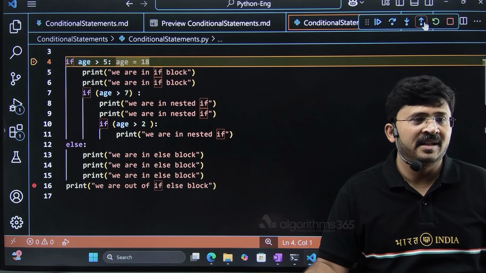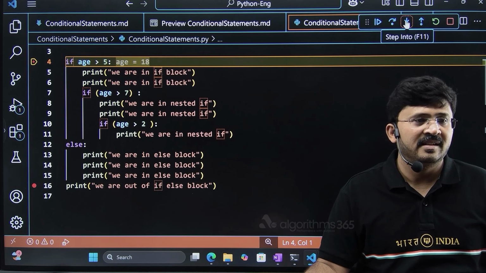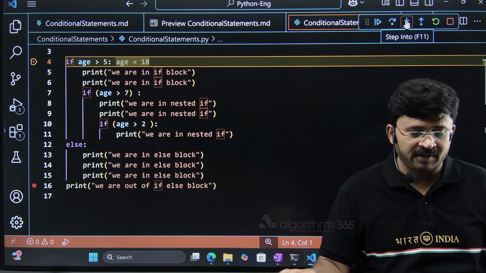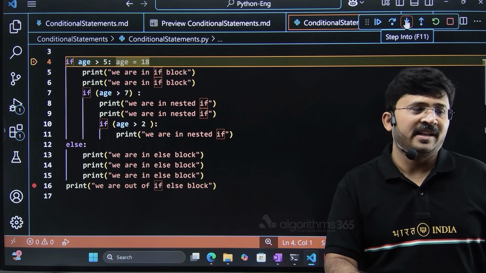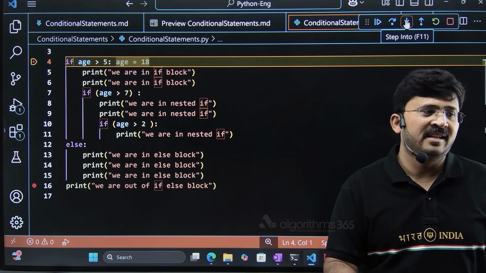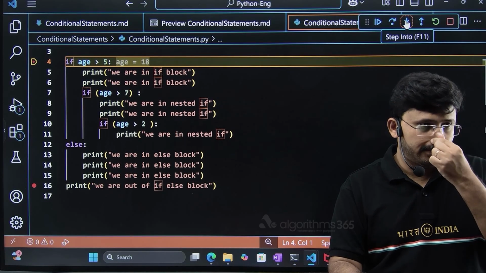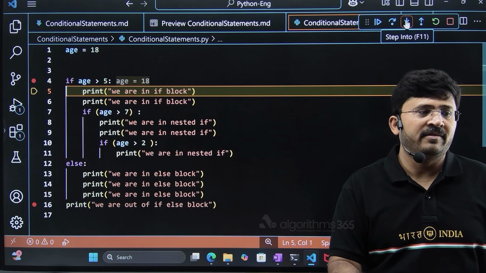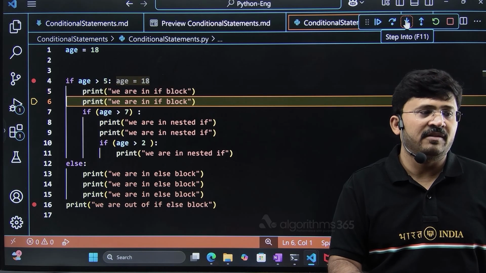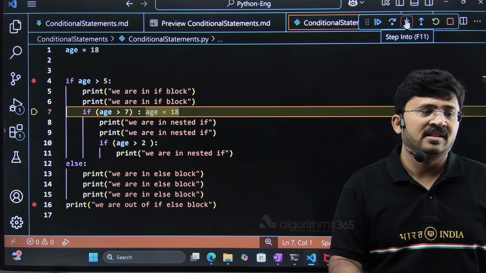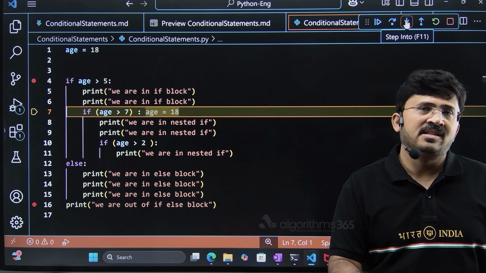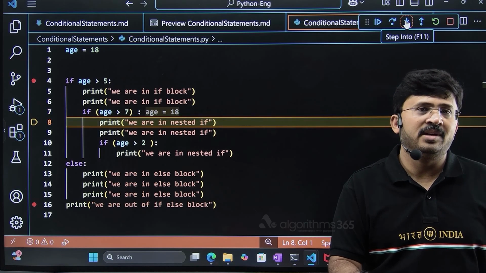So using the debugger here, I'm using this step into, F11. So observe what is happening. Age is 18. Is 18 greater than 5? The answer is yes. So control will jump to line number 5. Then from there it will run, of course, the next line, 6. Now it goes to 7, and again there is a condition. Is 18 greater than 7? Yes. Answer is true. So it will go to line number 8.